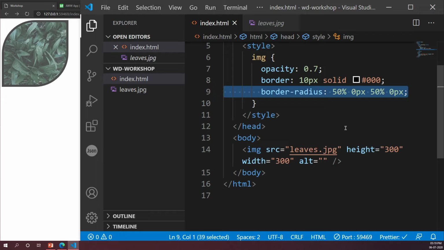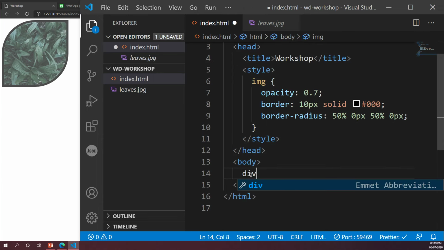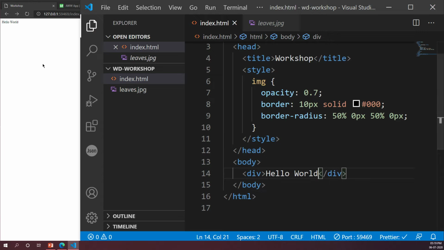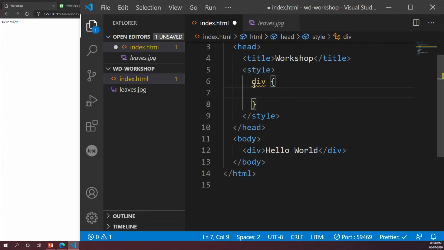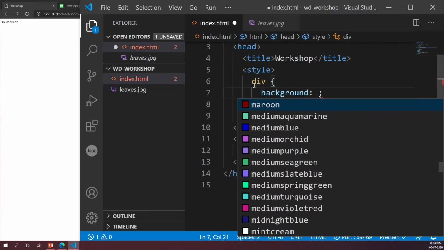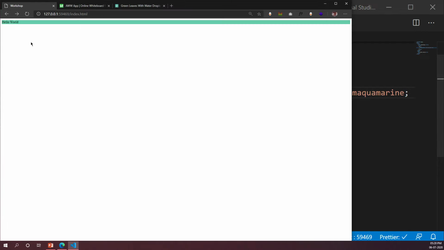Another thing that I wanted to show you was height and width. Okay, so what I'm going to do is create a div and I'll say hello world. Okay, and I have a div. Now I'm going to style this div, okay? I'll delete this entire thing and I'll say div, and I'll say background medium aquamarine. Okay, so that's blue, right?